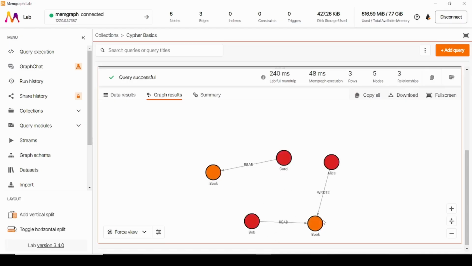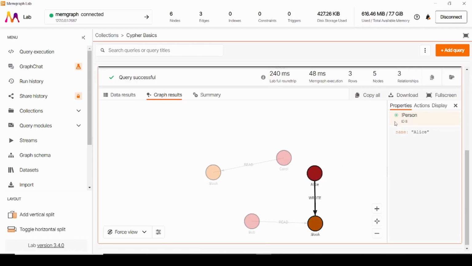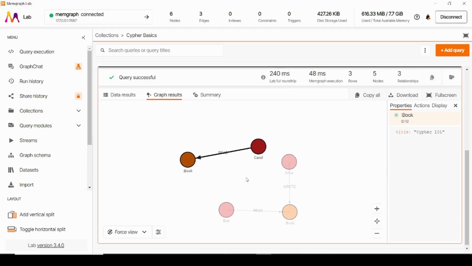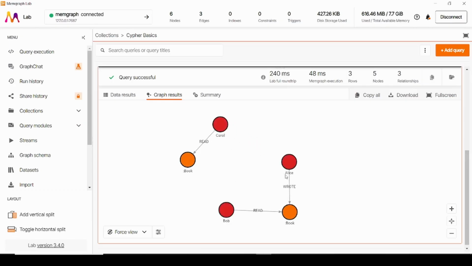So we can see that Bob read the book that Alice wrote. And you notice when I click on a certain node, its properties come up on the side. So the book is called Graph Thinking, and Bob read that book. Carol read some other book called Cypher 101. So our graph is not completely connected, as you can see, because we have no clear connection between Carol, Alice, or Carol and Bob. And maybe if Carol read Graph Thinking, she would have a connection with them as well.